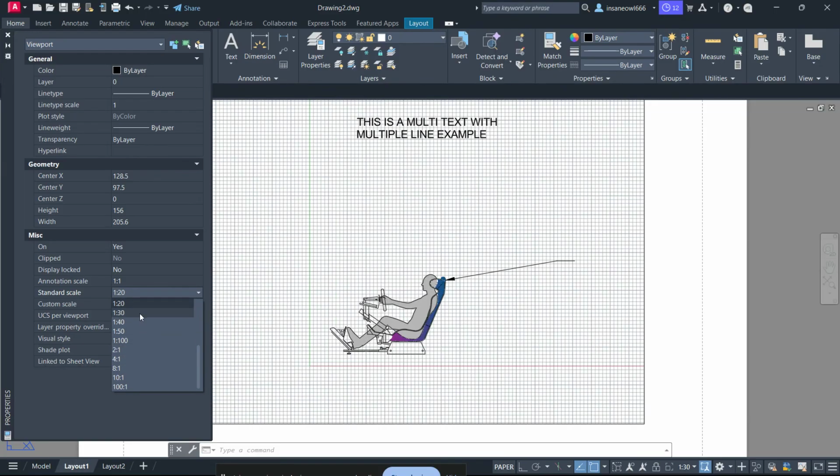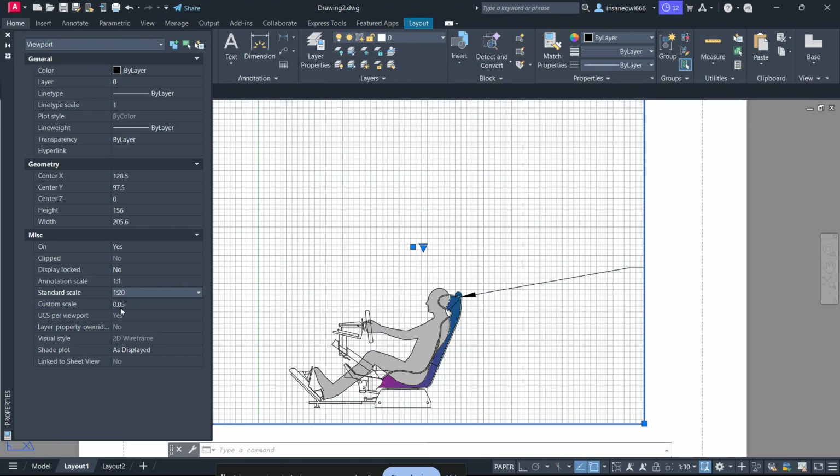Unlocking the viewport gives you the freedom to pan or fine-tune the view without the scale staying fixed during adjustment. Make whatever changes you need, and once the view looks correct, set Display Locked back to Yes. Locking the viewport is a great habit because it prevents accidental movement or zoom changes later on.